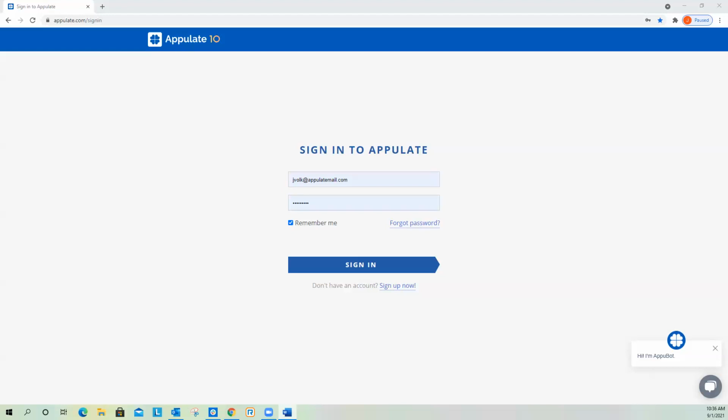I'm good. Okay, perfect. So the first thing you're going to do is you're going to go to appulate.com/signin, and everyone's username is their email address. If you ever need to reset your password because you forget it or whatever the case is, just click on this forgot password link and you can reset it from right here.